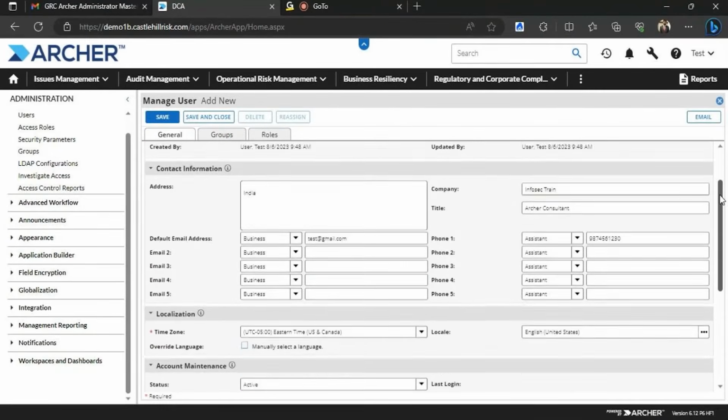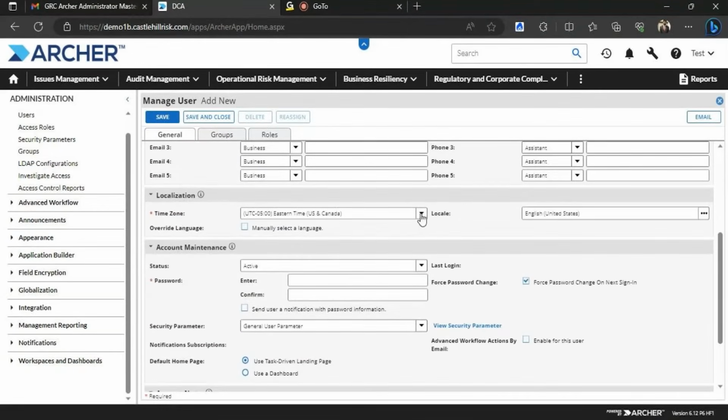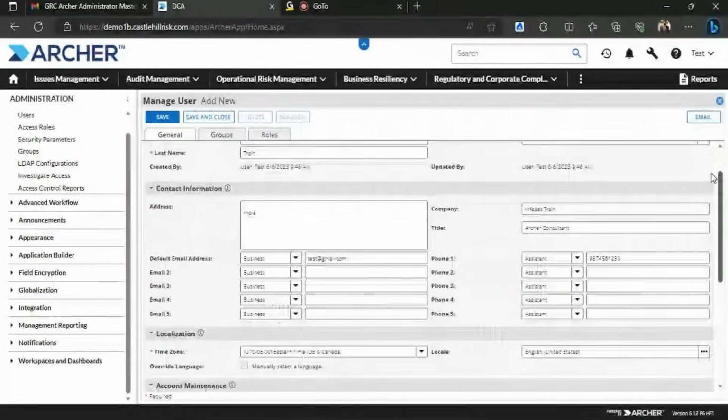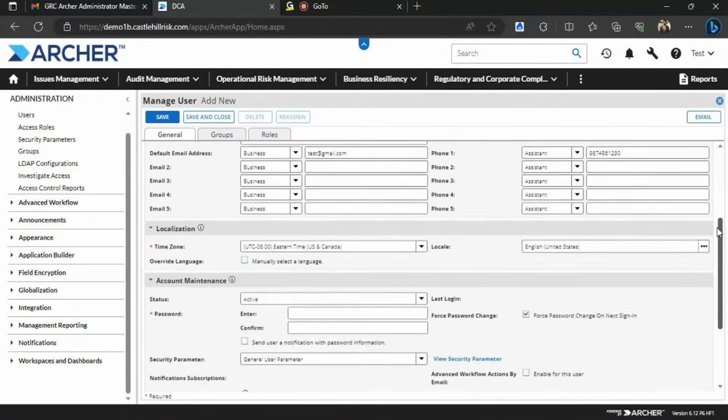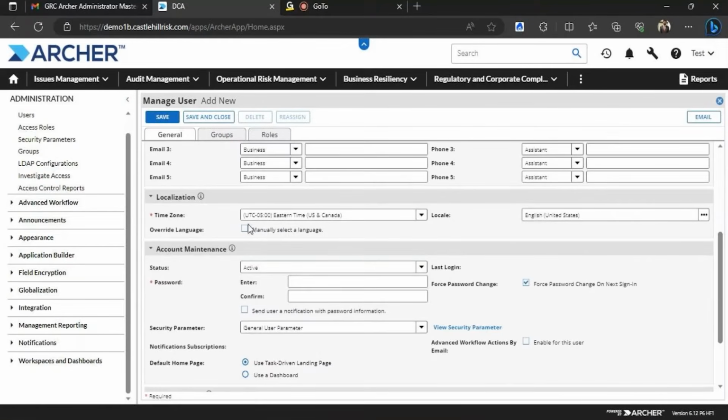So it is very important to have a common time zone for every user you create in Archer to avoid any kind of anomalies and confusion. Because even the date gets changed. If somebody is from the Australian region, since they are ahead of time, they would see a different date over here. That creates more confusion and problems around the system. So it's better to go with a uniform time zone.